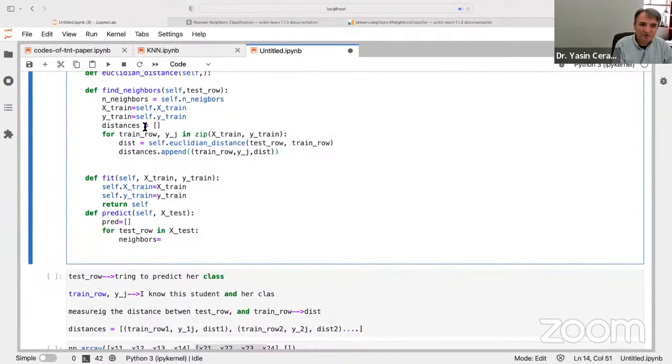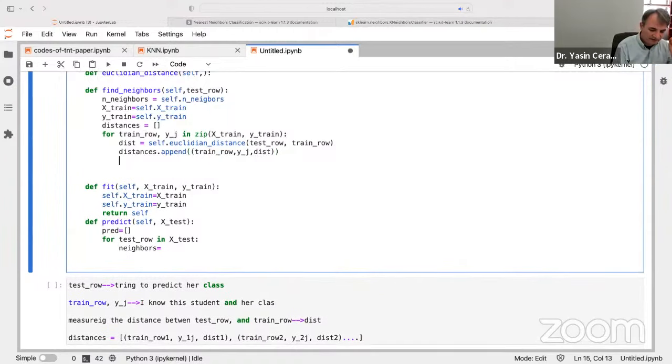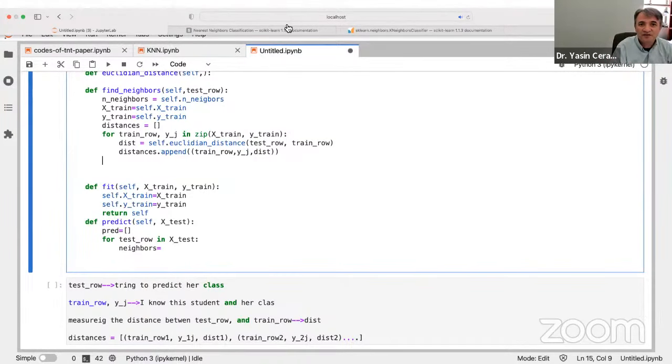Now it is time for me to find the neighbors. After I populate all the distances, now I'm going to find the neighbors. So I'm going outside the for loop. I got all the distances. I'm now outside the for loop.